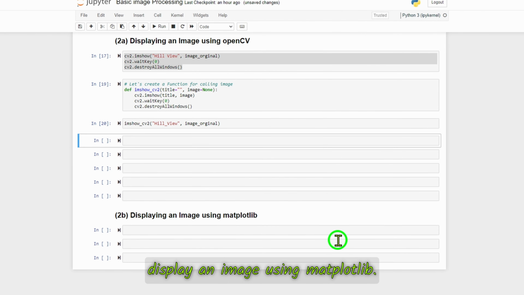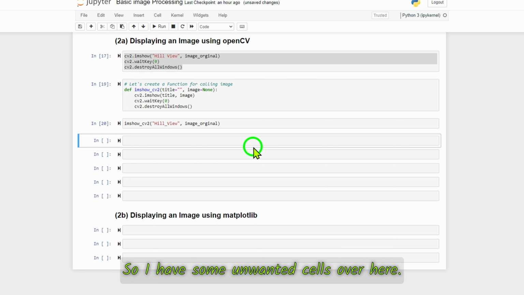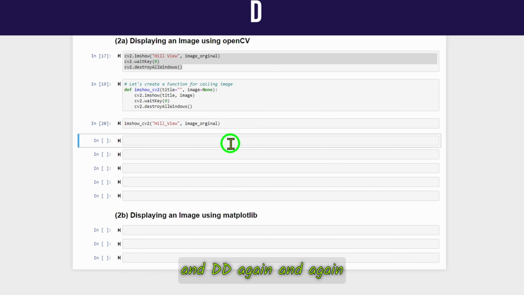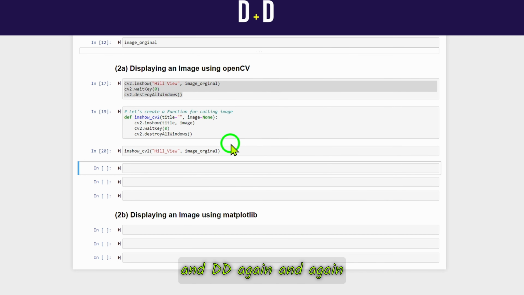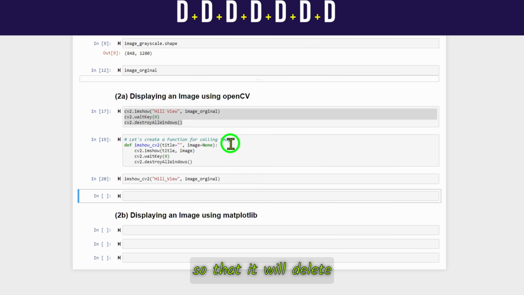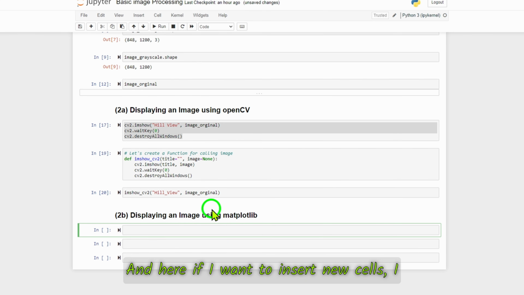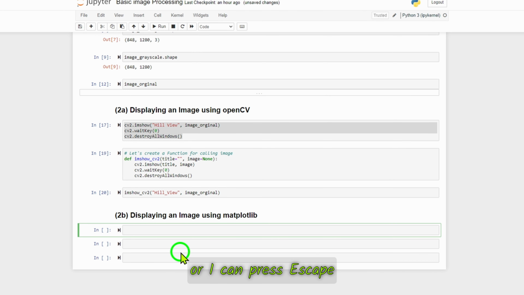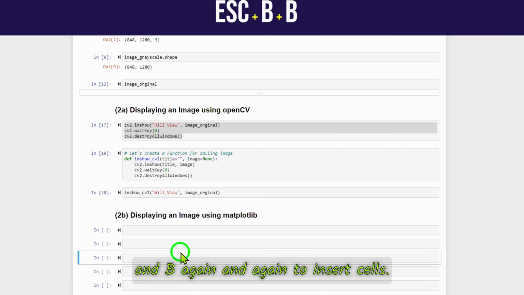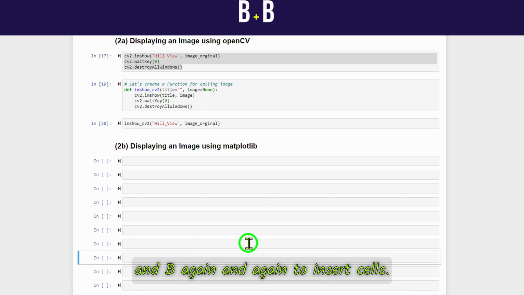Now we'll see how to display an image using matplotlib. So I have some unwanted cells over here. In order to delete them, I can press escape and D D again and again so that it will delete the unwanted cells. And here if I want to insert new cells, I can press this button, or I can press escape and B again and again to insert cells.